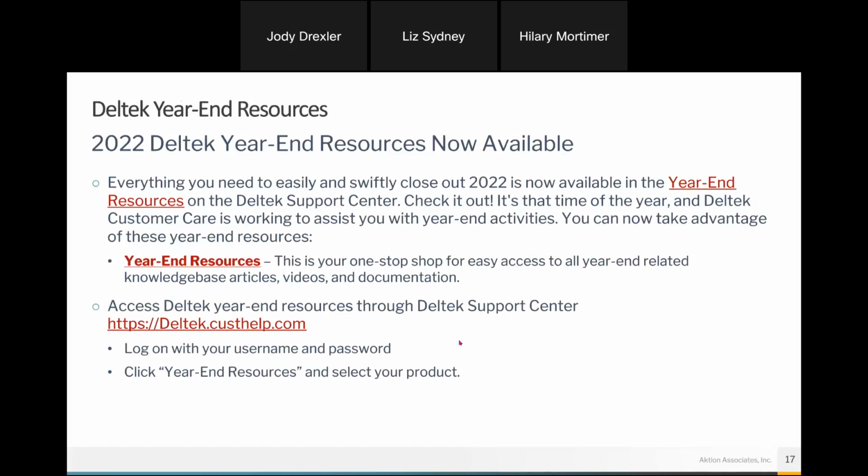And this is just information for you to access the year-end resources on the Deltek support site. They're available now, and basically you log in with your login information for support, and go to the year-end resources. You're going to select either Vision or Vantage Point, and you'll see a list of documents, all different kinds of files, checklists, and also videos that you can watch.